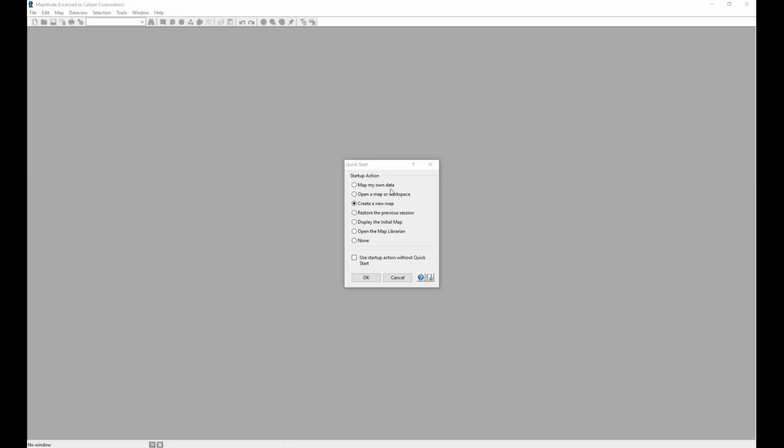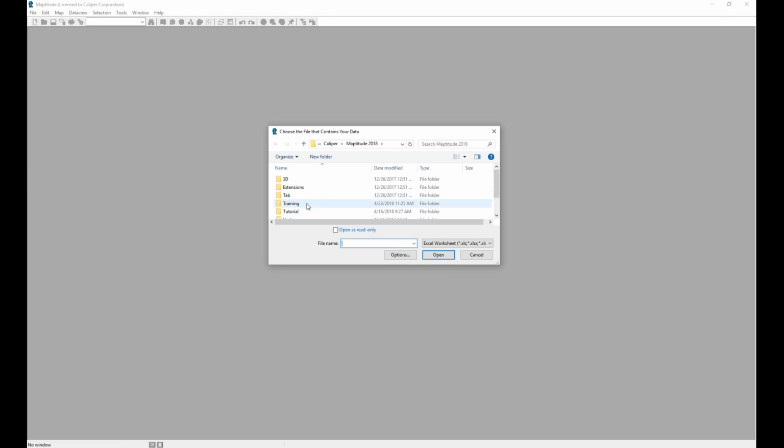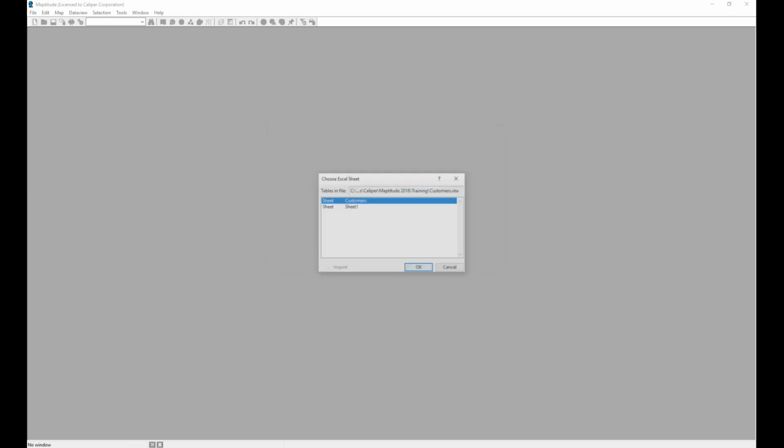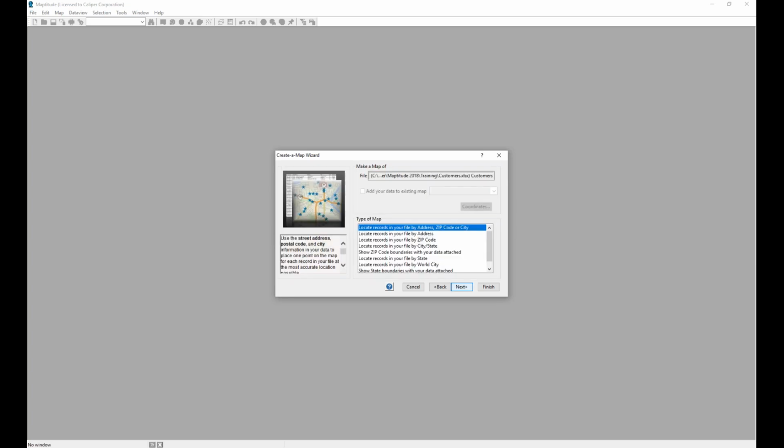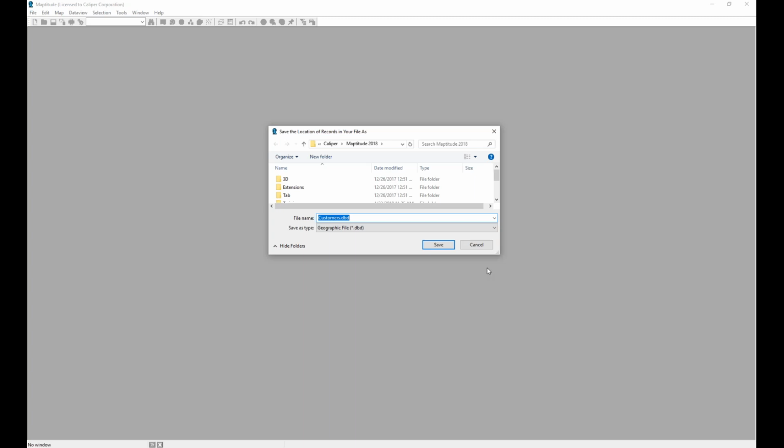So I'll begin by creating a map of my own data and then browsing for that data. I do have a list of customers that I would like to map, and my match fields are listed. These are correct. I'm not going to get into that too much. And I will simply create this map of my customers using their address information.